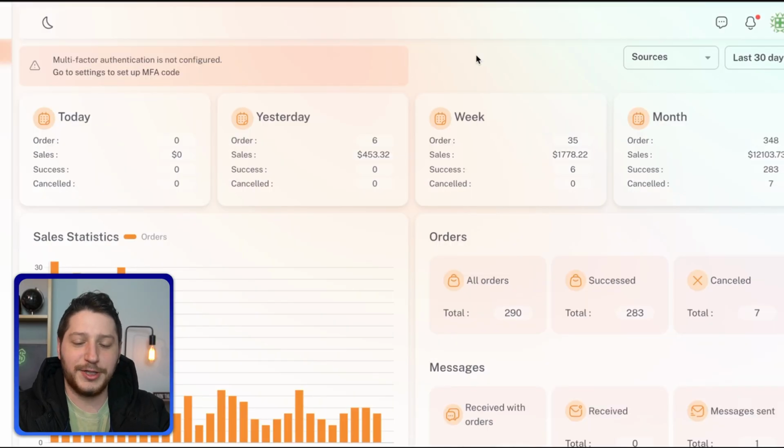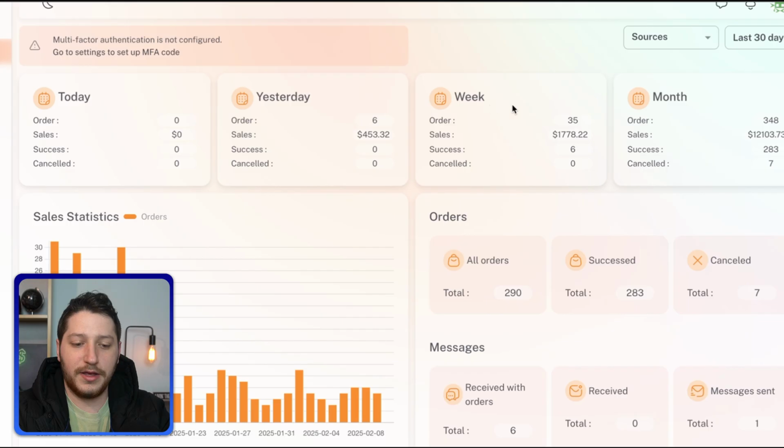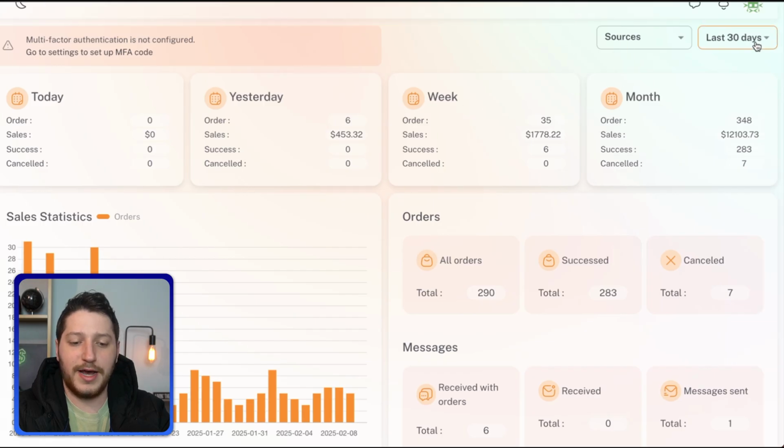Let's dive in and let me show you this demo account. So this is the main page. Here you can go ahead and you can see all of your orders from today, yesterday, the week, and the month. And you can also go ahead and you can choose your date range. So you can customize it or choose it for the last 14 or 7 days.